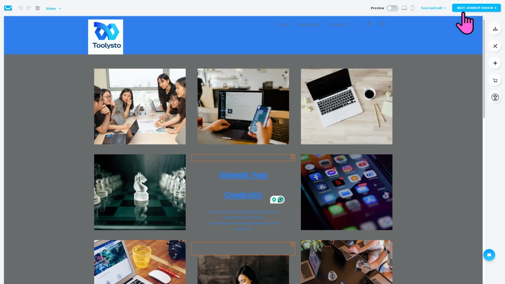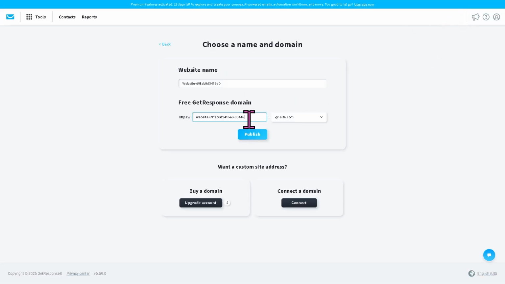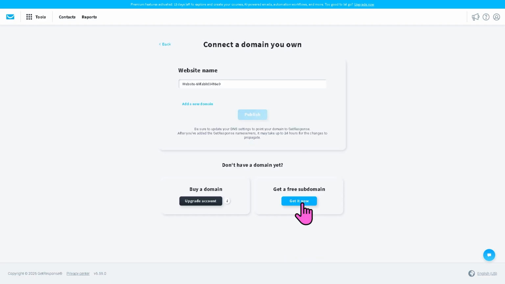And then, you see, if you want to connect your domain, you can do that. Especially, I am using Squarespace. I can do that later by clicking the blue button. All I have to do now is get the free GetResponse domain and click publish. For the website name, of course, I am going to be using something like this one. And click publish. If you want to buy a domain, you need to upgrade to an account. And if you want to connect a domain, it's okay. But both options require a subscription, all right?